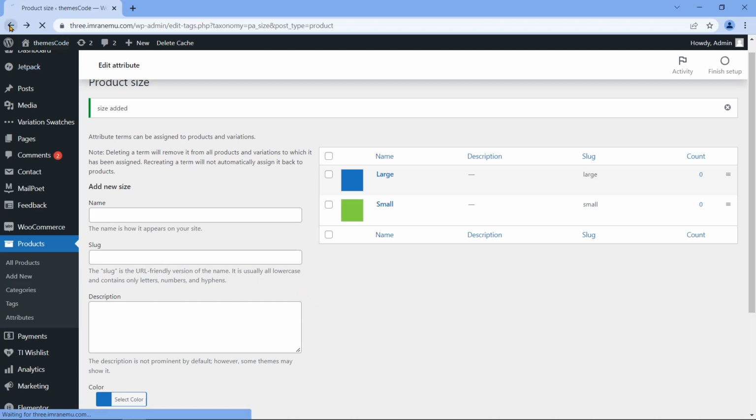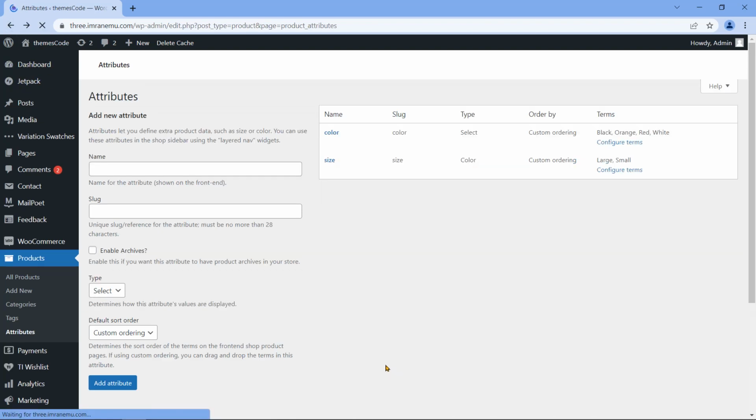Let's get back to the attributes. Here you can see two attributes. The first one is color with 4 terms: black, orange, red, and white. The last one is the size, which has only 2 terms, large and small. Now we are ready to add variable products. To do that, hit Add New button.